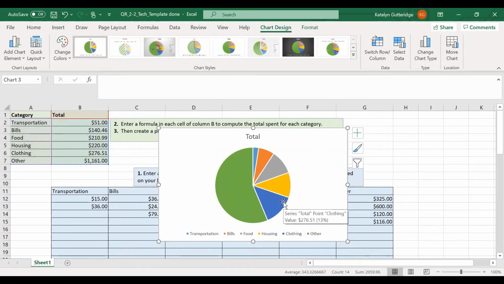And then see on the legend down here, I have transportation, bills, food, housing, clothing, other. All of that is already color-coded with my chart. That is done already for me because I highlighted those category titles with my data. If you only highlighted the numbers, these would just be item 1, item 2, item 3, item 4, item 5. It wouldn't have the actual names with them. So highlight the numerical values and the category titles.